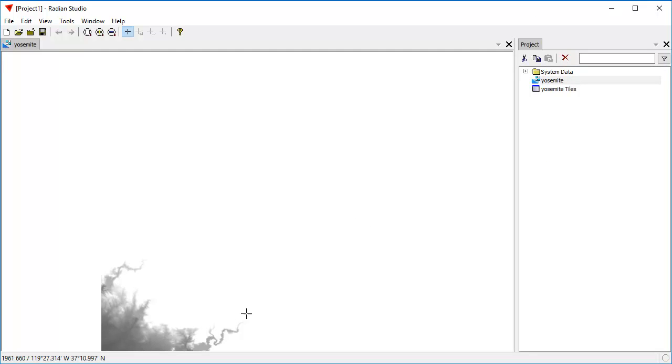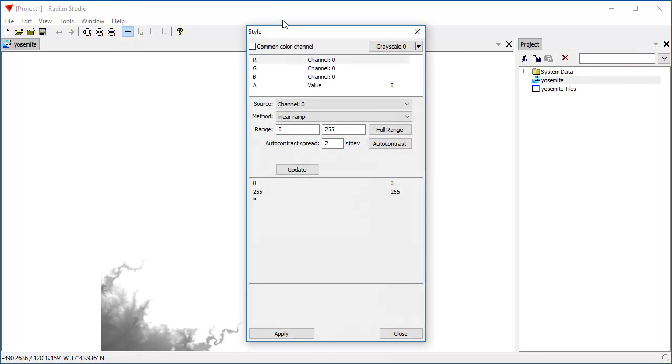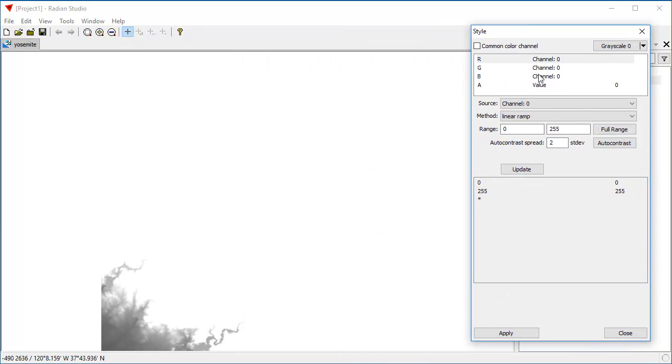Well, that's not particularly exciting. It doesn't really have much comprehensibility. So what we're going to need to do is to style the data, click Edit Style, and we're going to apply a palette and some hill shading.